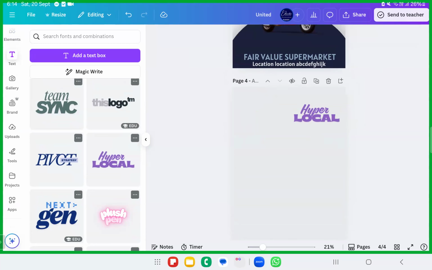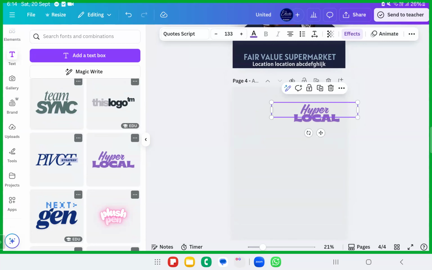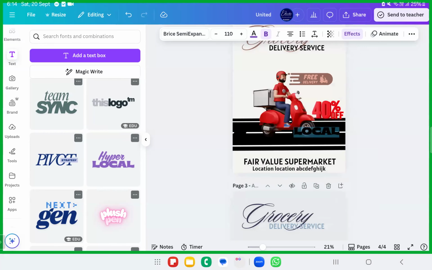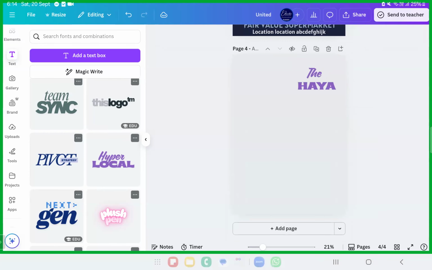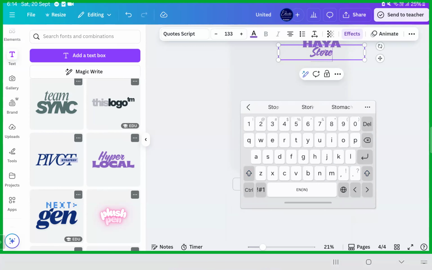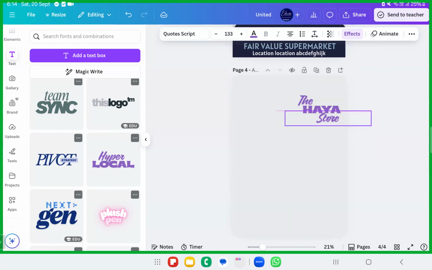So I'll just ungroup it. Let me just name this hijab store. I'll just write it as Haya. This looks bold, so I'll take Haya in this one. The Haya store. I'll just duplicate this and write it here. The Haya store. This is how I just want to typograph it.